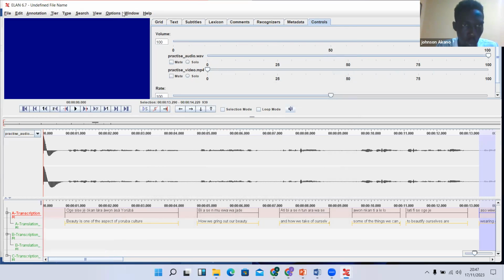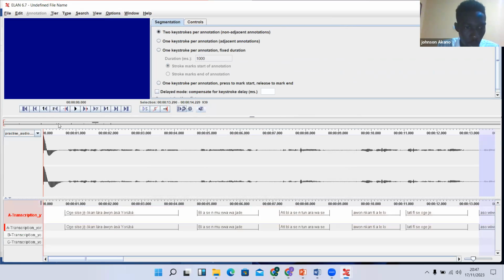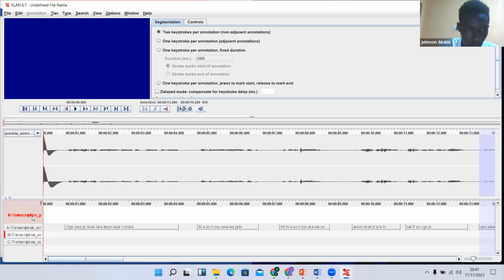Just come back to your segmentation mode again. Click on it. Whenever you want to pick what speaker A is saying, where my cursor is now is on speaker A. So if you want to pick any aspect where speaker B is working on, just use the down arrow button on your keyboard, and it's going to put it on speaker B.